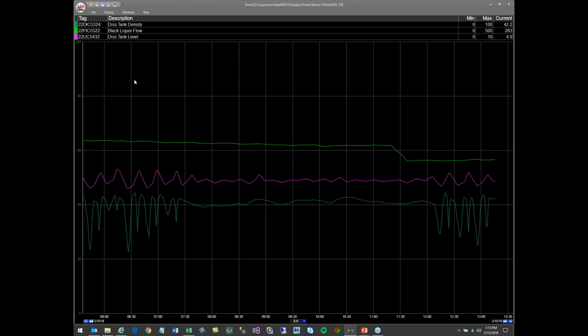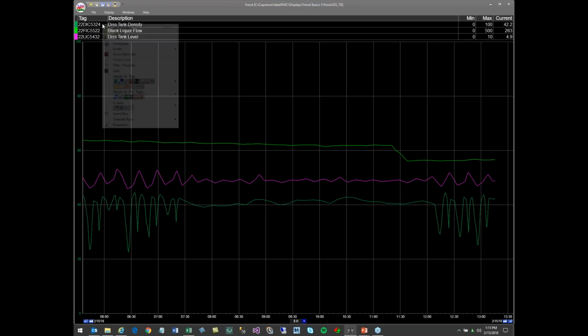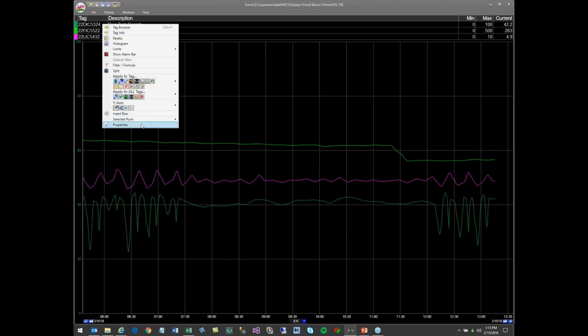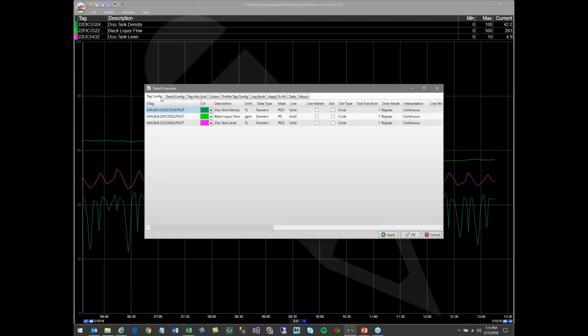So that's about it that I can do for changing the trend lines themselves directly from the trend. For the rest of the options, we're going to have to go into the properties window. So if I right click on a tag, and again, through my context menu, open up the properties window. On the tag config tab of the trend properties window, this is where all of your tag specific properties are located. And this is where I can change some of the line properties.